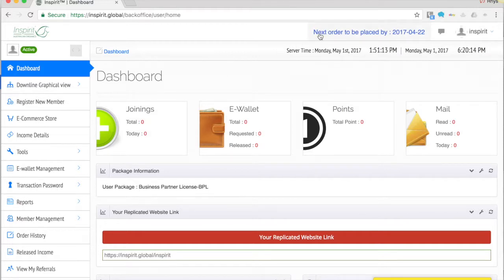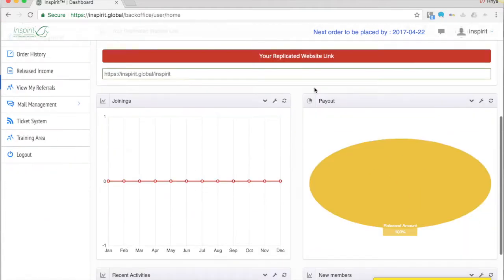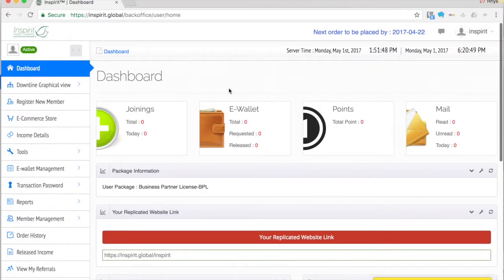You'll notice at the top here it says next order to be placed. Each time that you order over the minimum amount, depending on the package that you have, so for example at this point in time the BPL, as long as $149 is ordered each month, this gets reset. So an additional 30 days, keep the account active, so that payouts and everything continue to happen in regards to the minimum requirement depending on the license you have. Now you'll see it's quite straightforward. Everything you can see there on the dashboard.